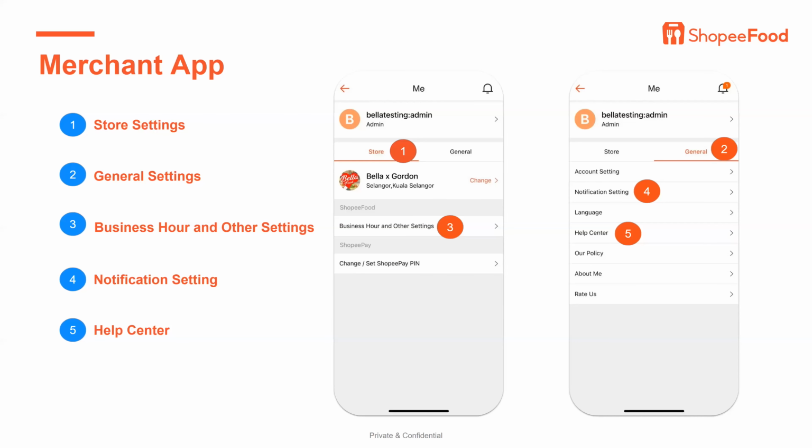So the first thing about knowing how to manage your restaurant is to be familiarized with the Shopee Partner app. As easy as it sounds, let's look at some of the important features in the app that allows you to operate smoothly for your business. So Shopee Partner app is a very straightforward and easy to use application.